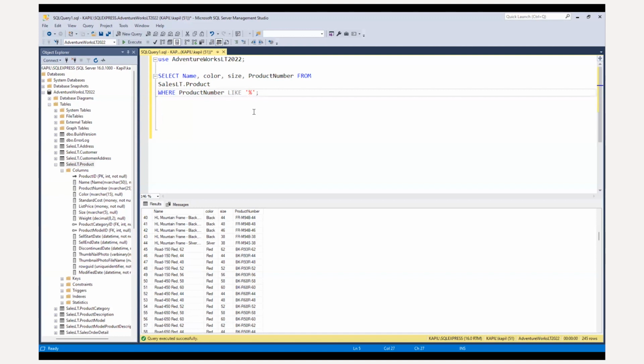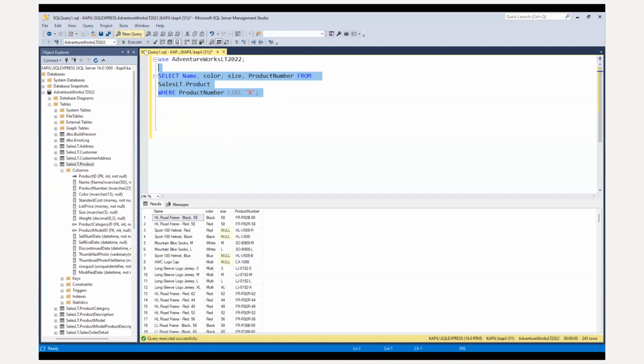So let me just write this. And just to see, this output that you see, when I wrote just the percentage sign, wouldn't change at all, even though I have made some changes to this query, right? So I'll just execute this. As you can see, the output didn't change at all. Why is it so? Because the percentage sign is saying that it could be anything.